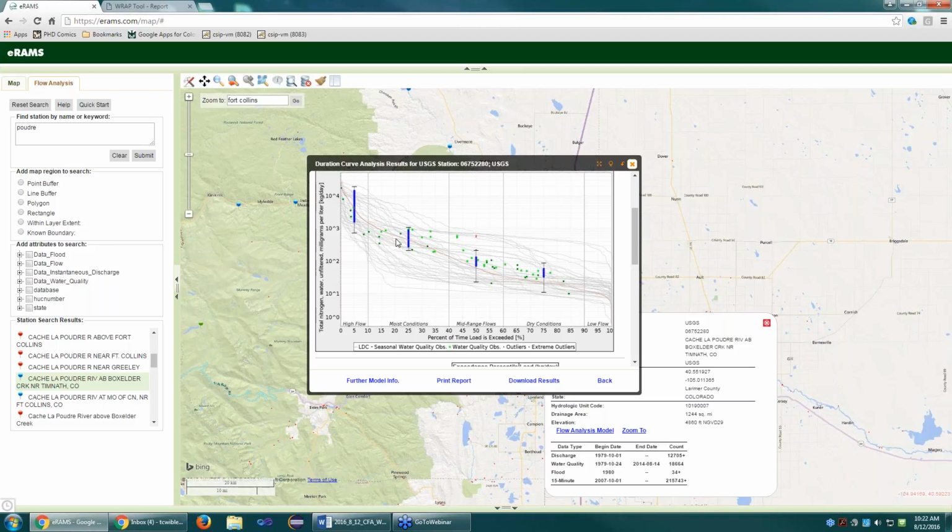What's the red line again? The red line is the total average for the entire flow record. Okay. And each individual gray line is a single year.